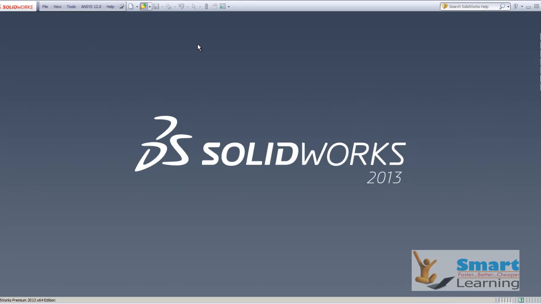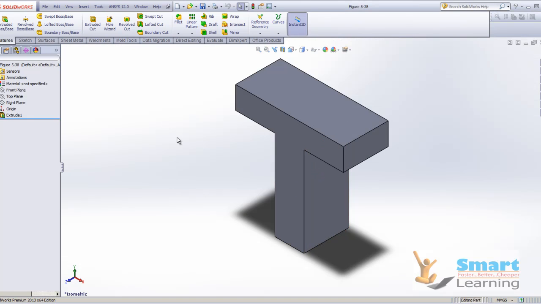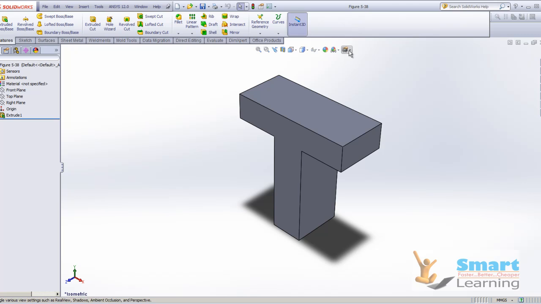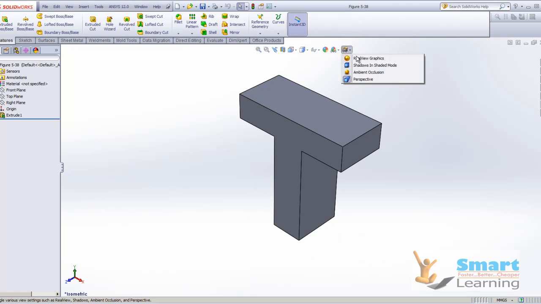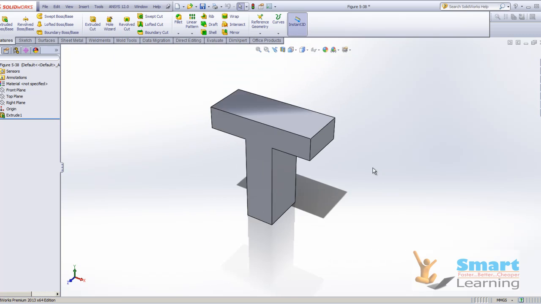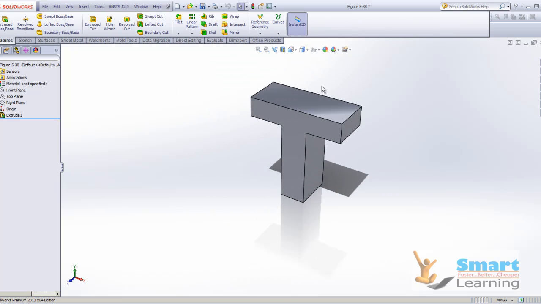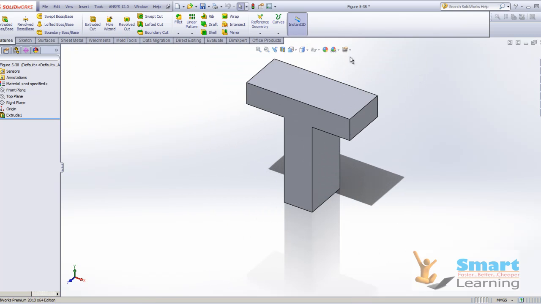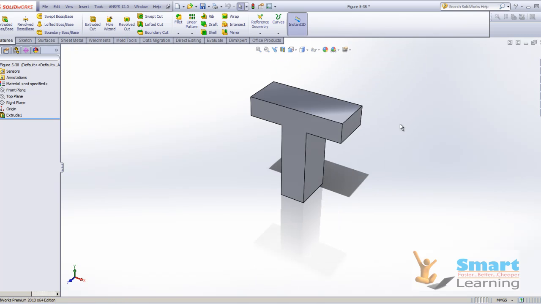For understanding this, from your exercise folder, open this particular file, and once you open this, here you can see you can set your perspective view with your shadows or without shadows, and you can have the real view graphics where you can see this particular shadow will be enhanced and that will be shown, and you can set your perspective or non-perspective mode for visualization.